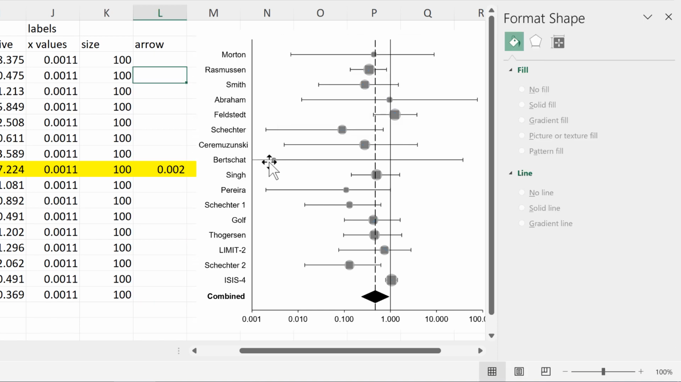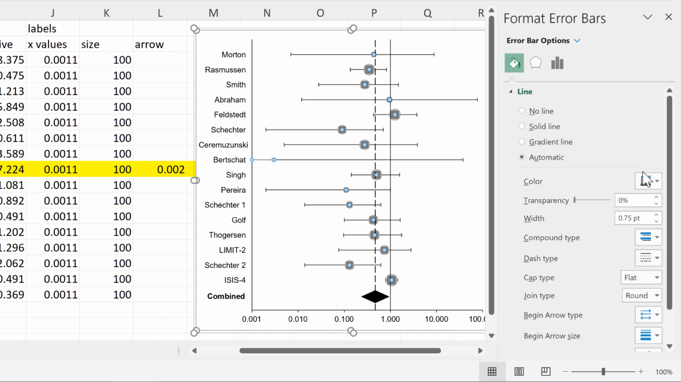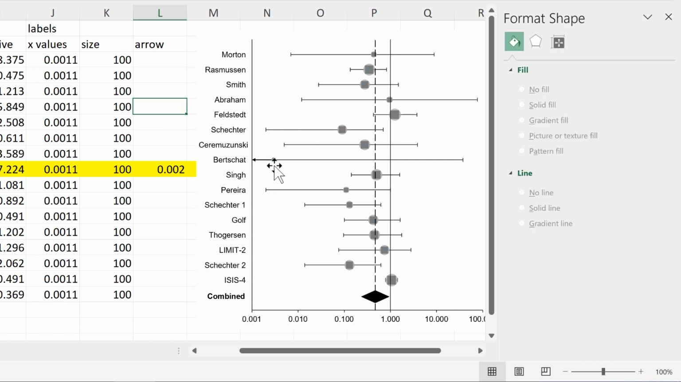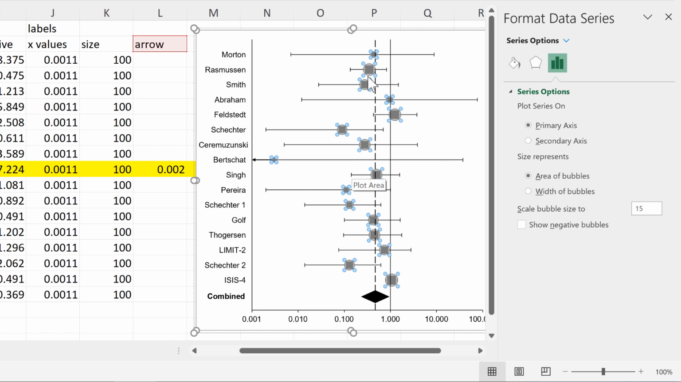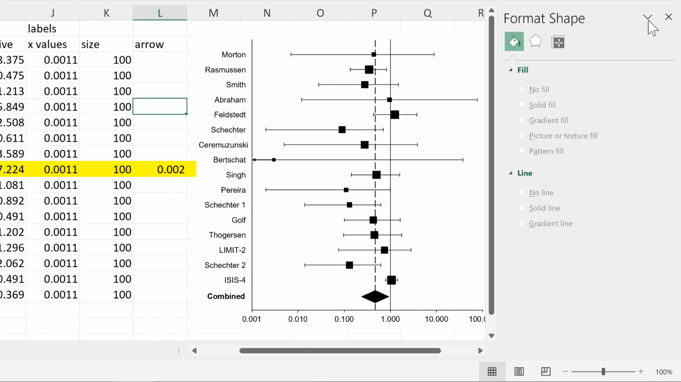And now we have an error bar here. We can select this and change the line to be black, and then change the end arrow type to be an arrow, and also change the end arrow size to make it slightly smaller. And now we have an error bar with an arrow on the end. We also need to make sure that we hide the second copy of the data, so I'll select this and change the fill to no fill to remove those bubbles.